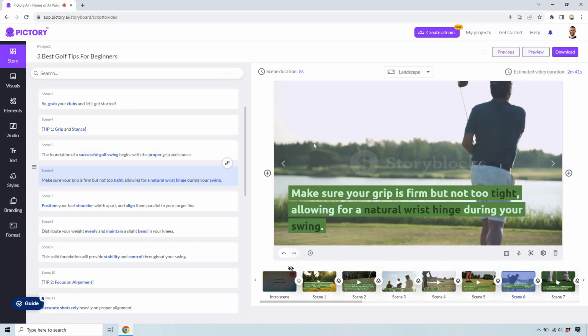But nevertheless, even when you have one that's different, it doesn't take very long to change it around. You search for your keyword, you find the video that you like, you click it once, and then of course it appears right here. So that's about it.